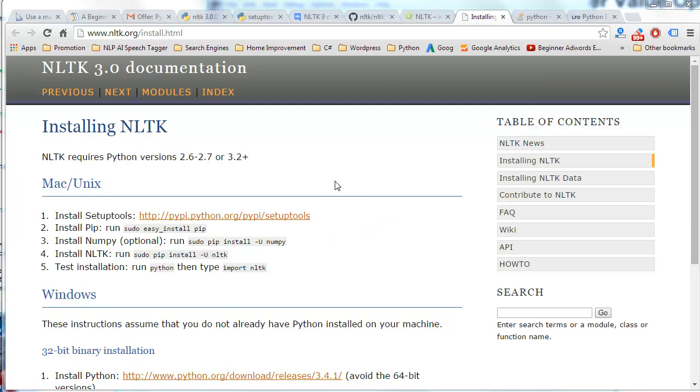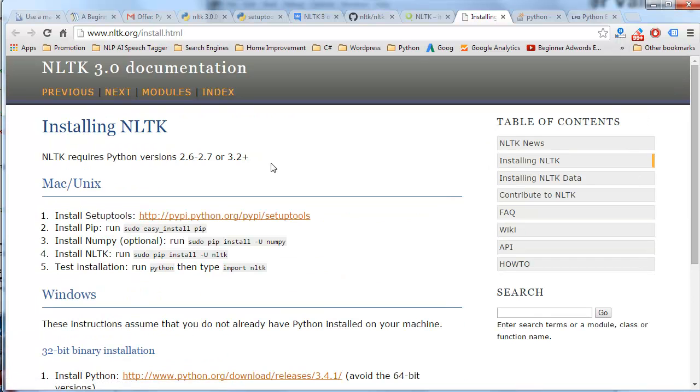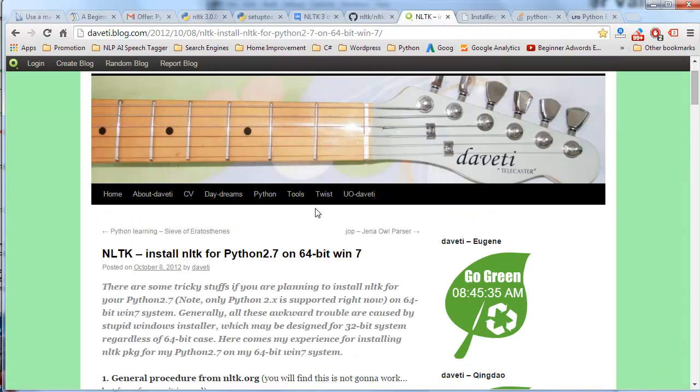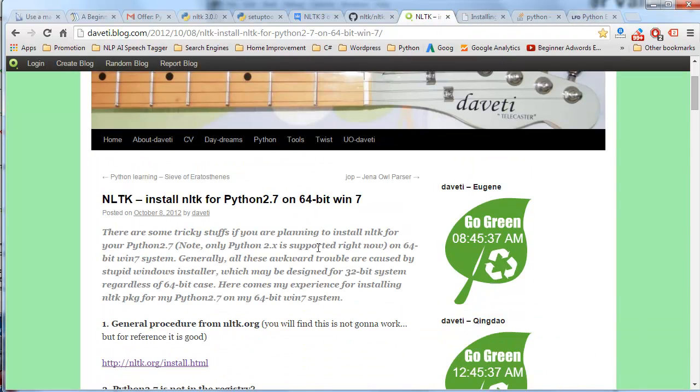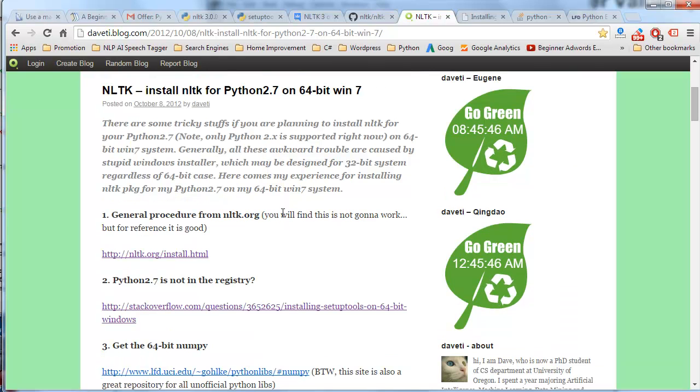So the problem with this install page on NLTK's documentation is that they suggest a 32-bit binary installation, which I only have 64-bit. There's no option there. So after many hours of annoying struggle, I came across this guy's site, because whenever I tried to install it, it said it could not find the path to which Python existed.